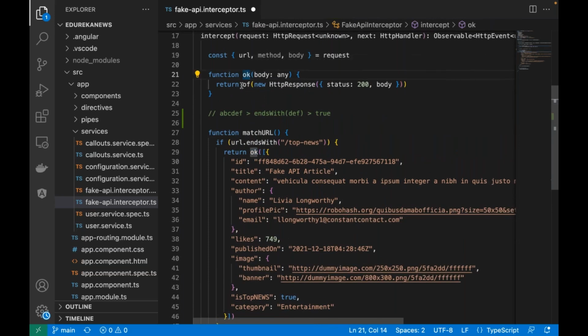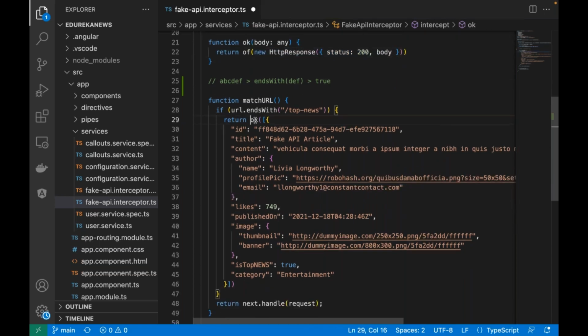What this ok method does is it creates a new observable, but this new observable is created using the HttpResponse. When you are sending a response back to your HTTP client, then you have to create an HttpResponse object. In this, I'm passing the body. Body means what content I want to return from it. I'm setting the HTTP status code to be 200 so that the HTTP client knows that this is a successful request. Okay, so that's created. So what I'm doing is I'm calling the ok method.